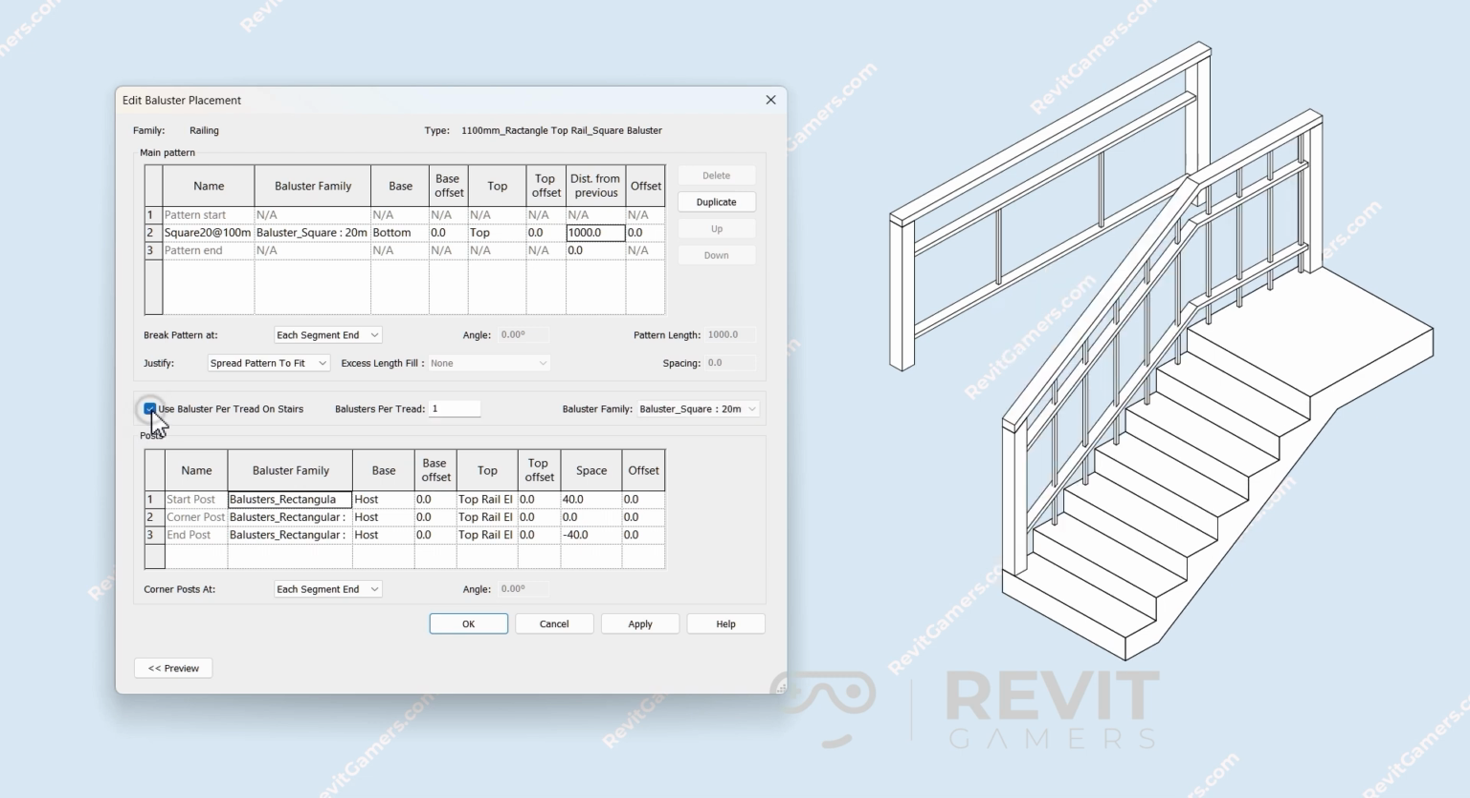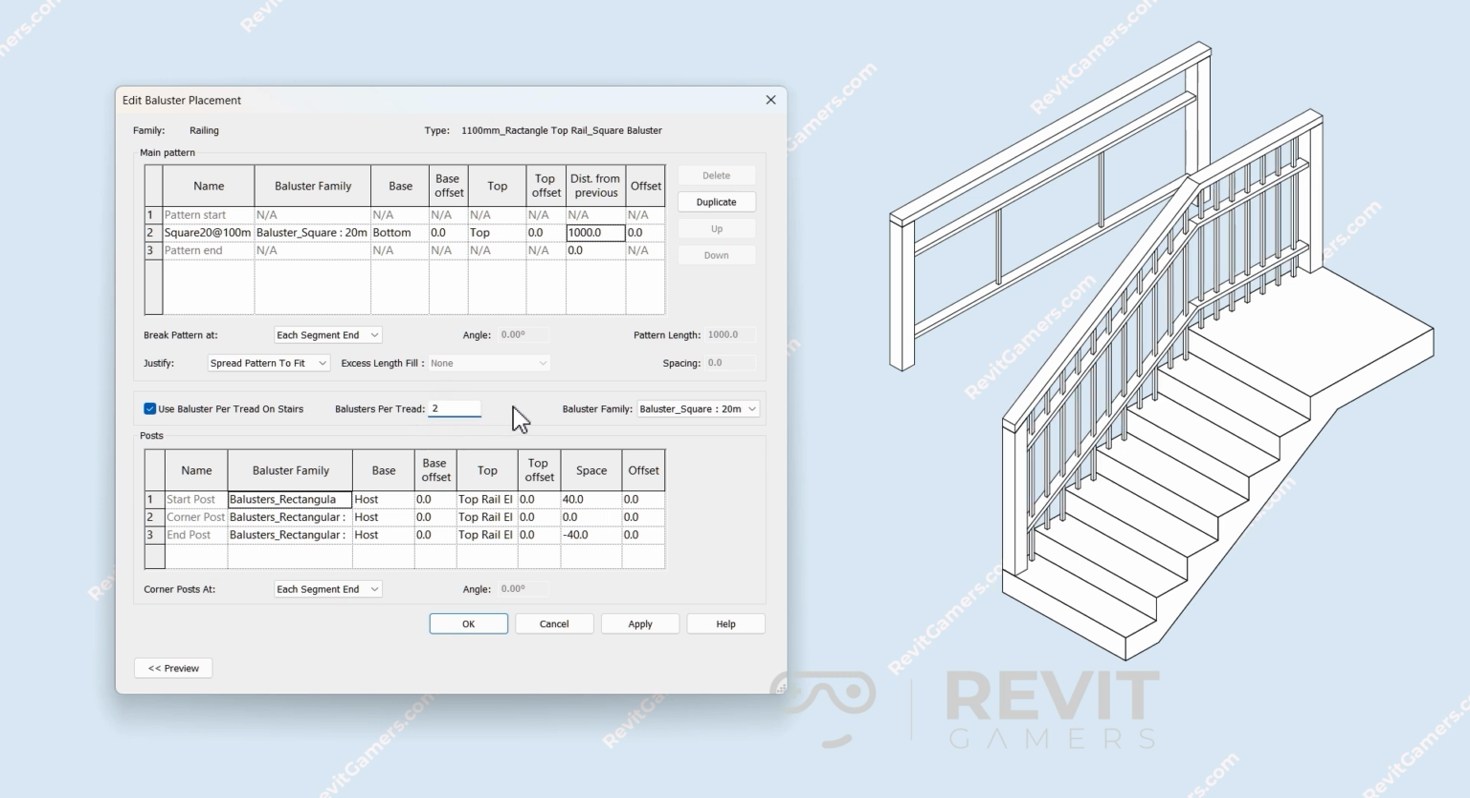Now, by activating Use Baluster per Tread on Stairs, all the settings in the main pattern table will be overridden, and we will get one baluster located on each tread. The balusters per tread parameter defines the number of balusters on each tread. Changing its value to 2 will place 2 balusters on each tread.